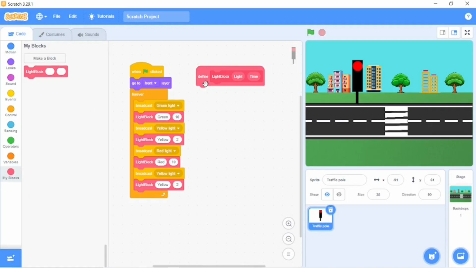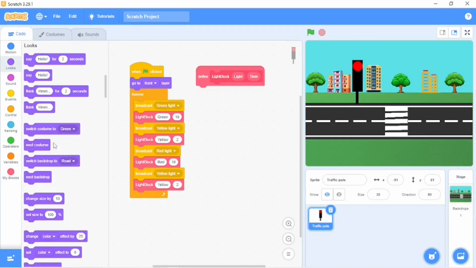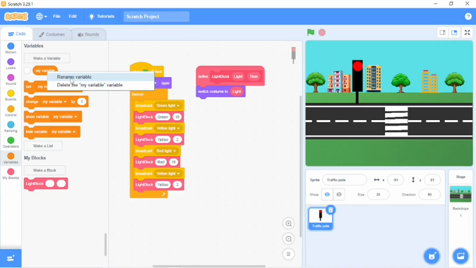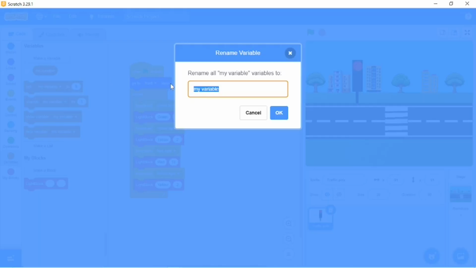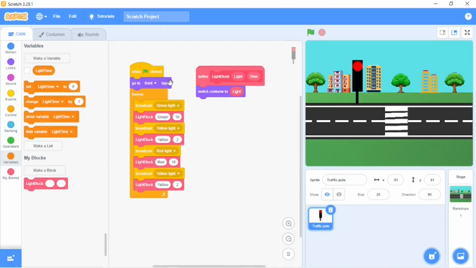Now let's do the coding of the defined light block. For that, first go to looks, switch costume to light. So upon the first row, it's going to change the costume. And now we are going to take a variable, that is light time. Okay, and set light time to time. Upon the seconds, it will wait.